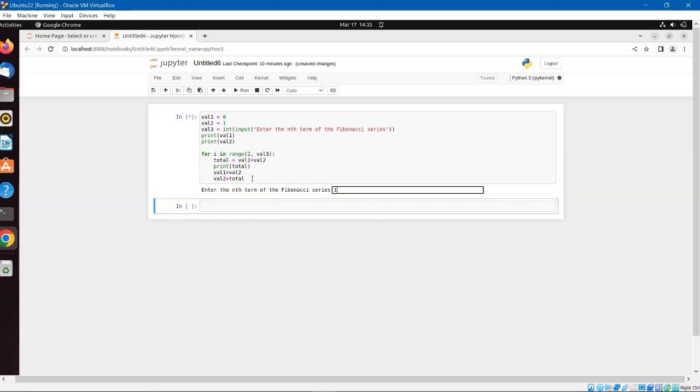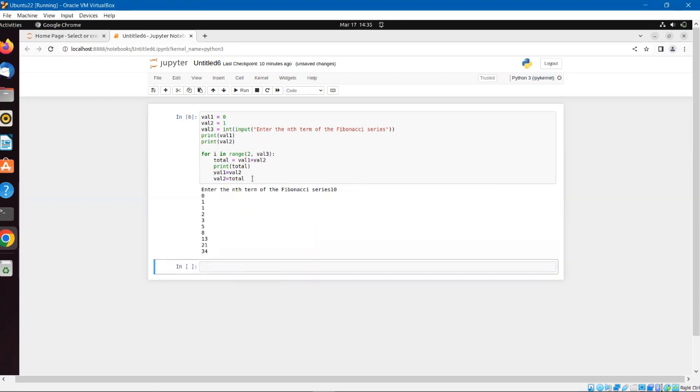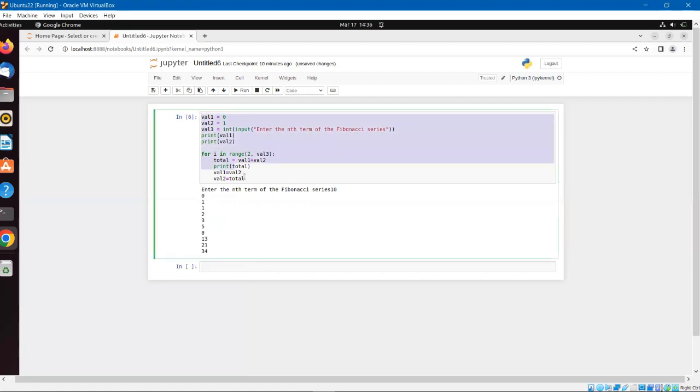So I'll say 10 again. Awesome. We got all the 10 values of the Fibonacci series starting from 0. Isn't it awesome? Wonderful. But I want to know how it is being computed. What I will do is let me show that to you in a systematic manner.